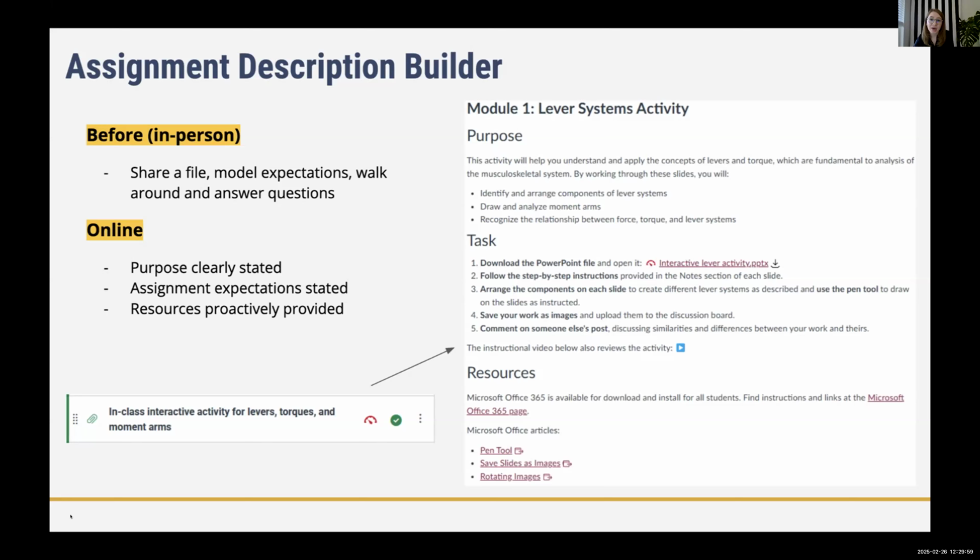Online, you've got to be proactive, right? Students might be doing these things at odd hours, at any time of the day. So you want to be jumping ahead and answering all those questions by telling them the purpose very clearly. Why are we doing this? How does it connect to the rest of the course? The tasks, step by step: what do I have to download? What do I have to upload? How much do I have to interact with my colleagues? Those things are explained for them right at the top before they even start.